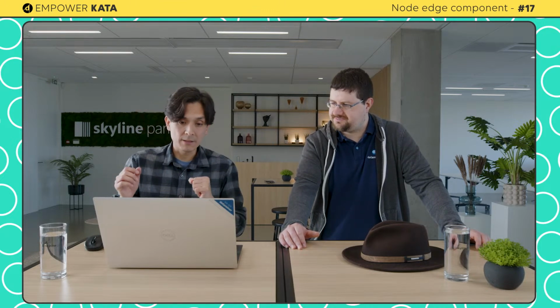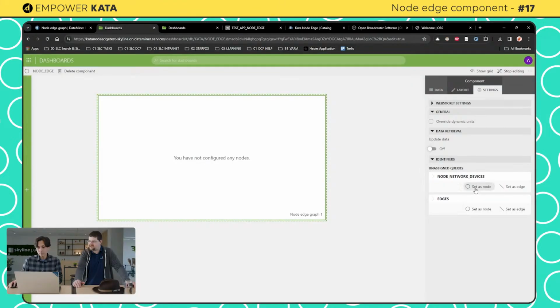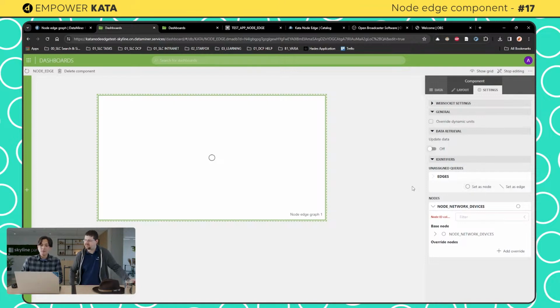Okay, so then let's start with the nodes. You can select that. I select that, and then you see that at the bottom, that selection goes to the bottom with an extra wizard or an extra configuration. And then what you can see here is, okay, there is a requirement, which is the node ID.